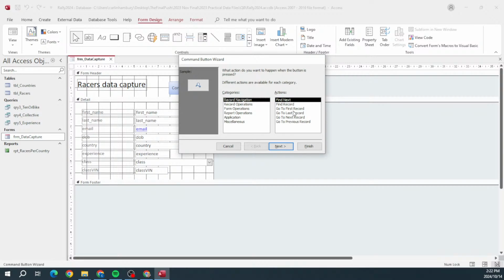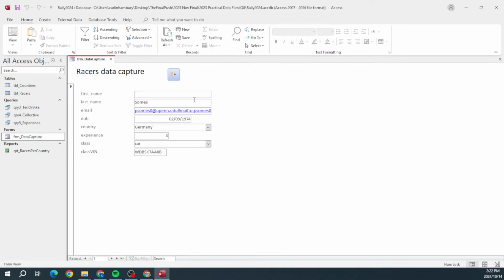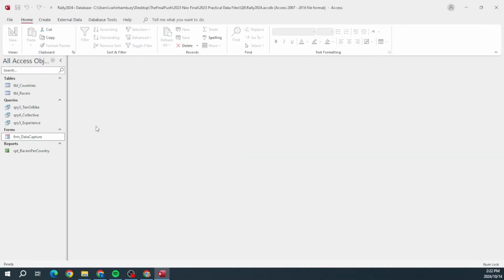I think that one said something along the lines of it needs to close the form. So there, form operations, close form. Next, I can just leave everything else as is. And there you can see, when I click on that, it's going to ask me, do I want to save it? I can just say yes, and there it closes the form.